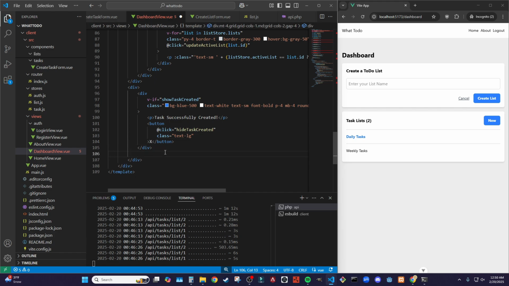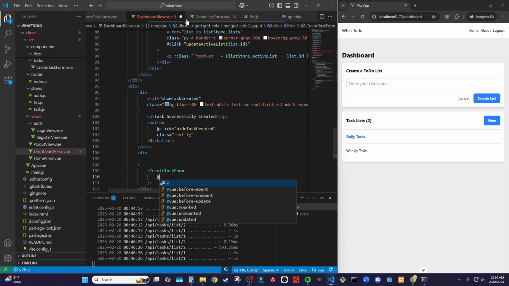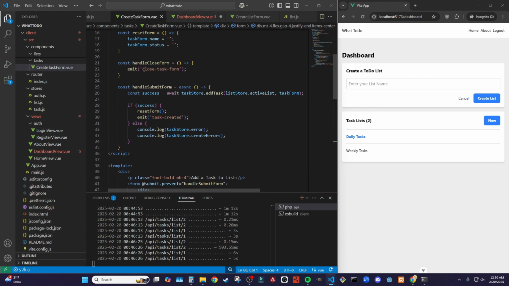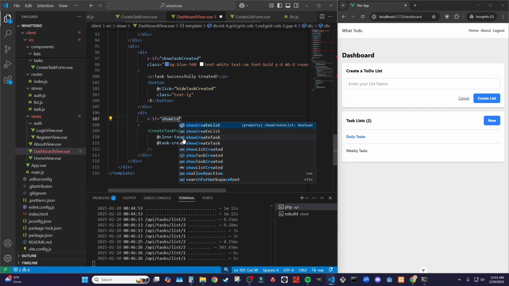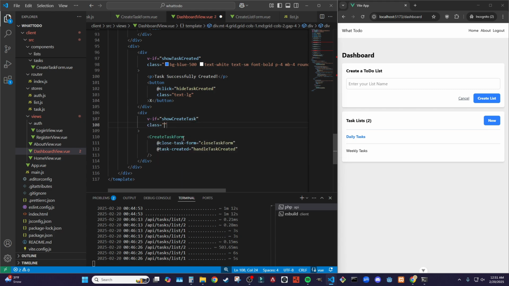And now next, we're going to add another dynamic block that's just going to hold the create task form component. And if you remember in our task form, we do the same thing with the emits. We emit a closed task form and a task created event. So let's make sure we handle those. We'll say when close task form, run the close task form function. And for task created, we want to run the handle task created function. There we go. And we'll only show this block if show create task is true.